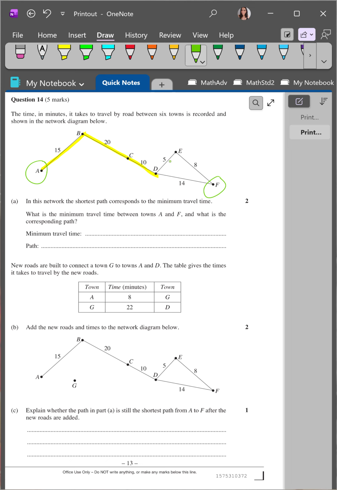So if we go 8 plus 5, that's 13 to go down this path, as opposed to 14 that goes directly to F. So actually, the shortest path or travel time is to include E in our path, and then we just have to add all these up. So 15 plus 20 plus 10 plus 5 plus 8, and that equals 58. And the path is A, B, C, D, E, F.